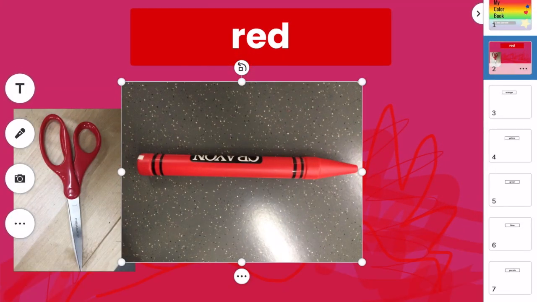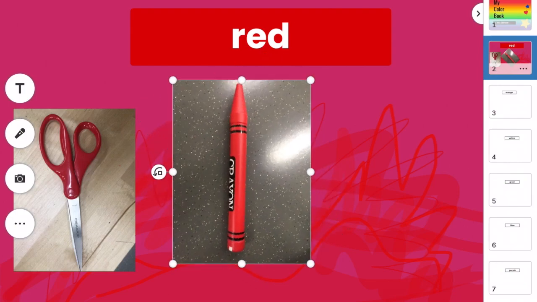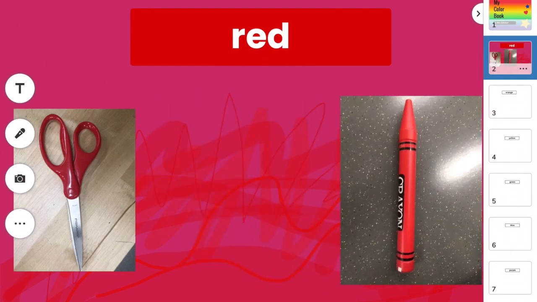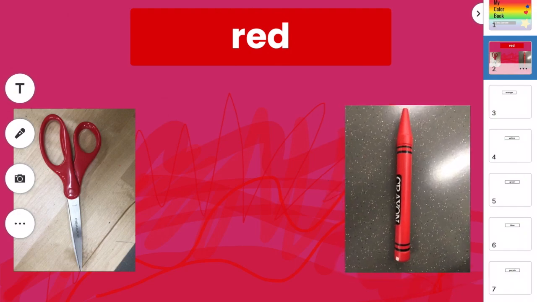Then we'll take another picture. So go around and find something that you like. And then you'll do the same thing again. So you'll rotate the photo however you want it, and then find a good place for it. Now there's a couple more things we need to add to our page.